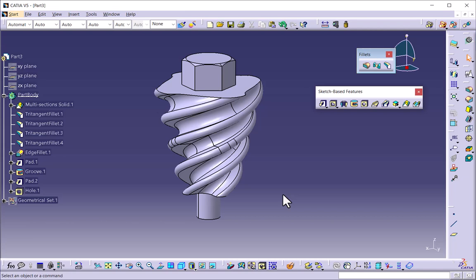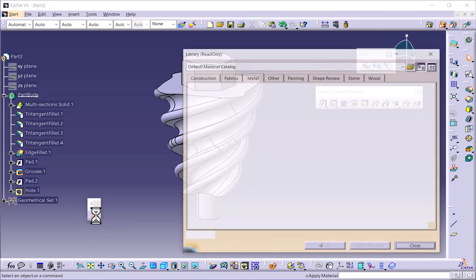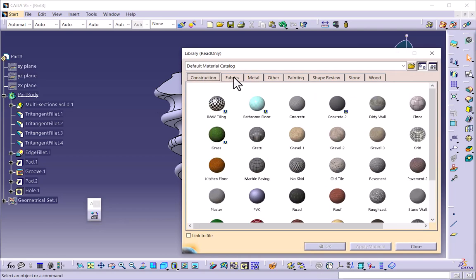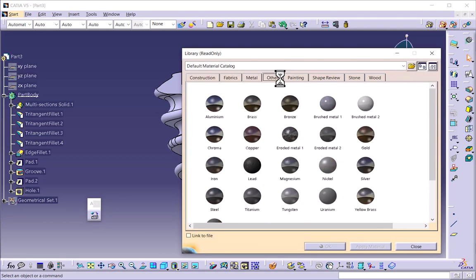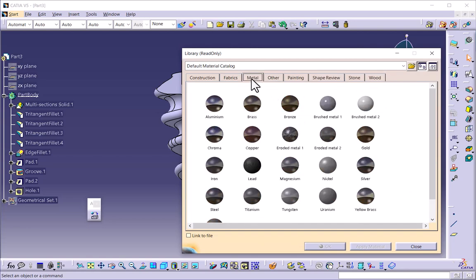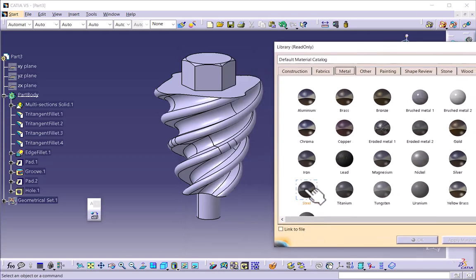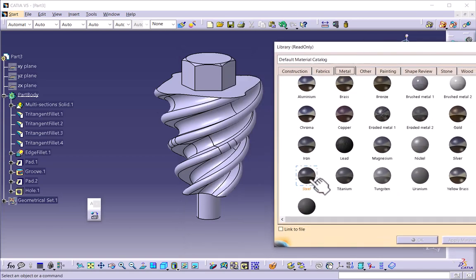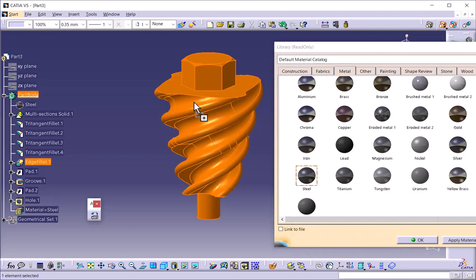Here we will apply the material for this meat mincer by using apply material. So here the option available is apply material. Okay, so I will select this. Now here are the many options available to apply the material: fabrics, metal, others, painting, shape review, stone, wood. Now we require metal, and we require the material of steel. So here the steel option is available. Drag this and drop on our model and click on OK.